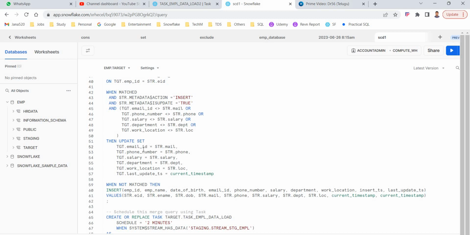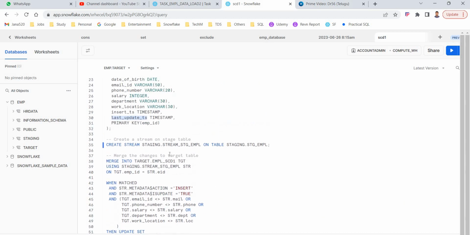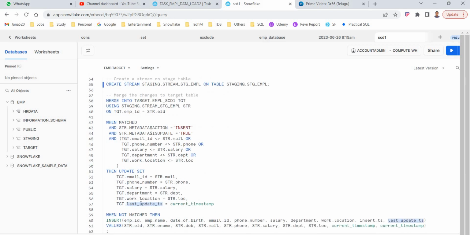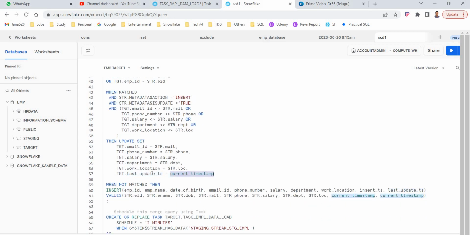So then update set email id equals to the email id we are getting from the source. And there is one more column at the end. We have created two extra columns, right? Insert and last update. For last update I am saying current timestamp, because we are updating this record right now. So I am putting last update as current timestamp.